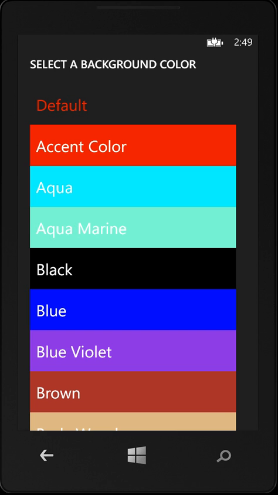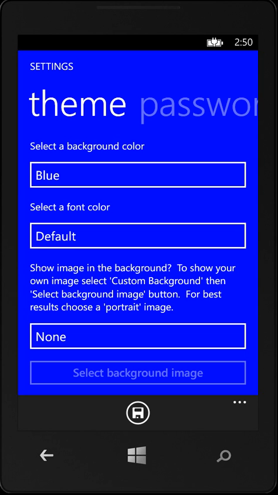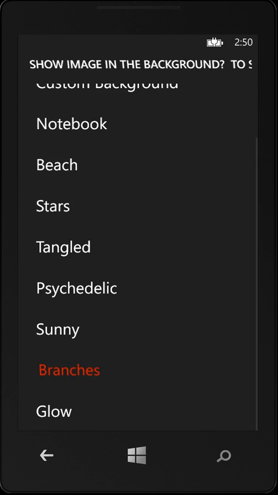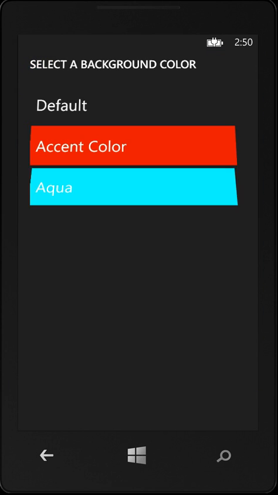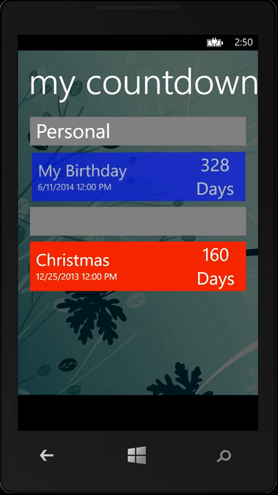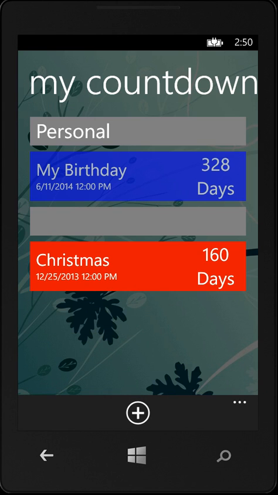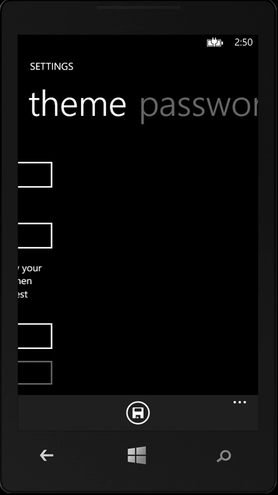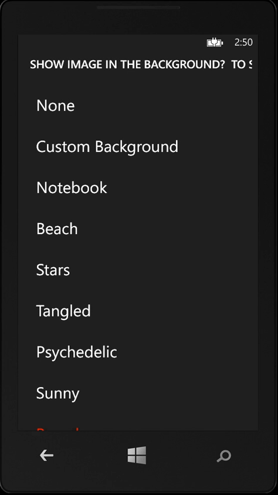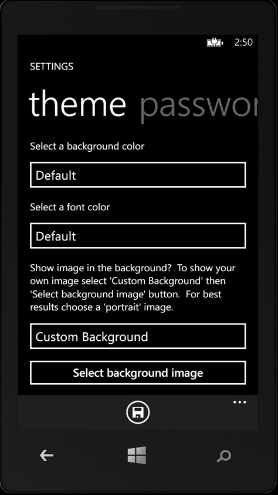Then there's themes. If you want to select a nice different background color for the app, let's pick a blue. You can pick a font that goes with it. You can also pick an image. So let's pick, how about branches? And let me turn this back. I'll show you what the background image will look like. There you go. Now you get a nice background image on each of the pages. You can upload your own photo as well. So that was theme.